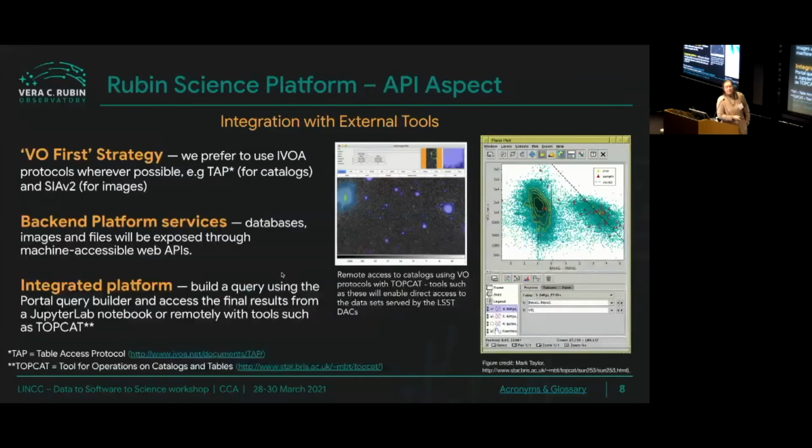And so finally, the API aspect, this allows integration with external archives. The Rubin data centers will not host every survey data set ever known. So if you want to work with other data sets, you'll need to access them somehow. As I mentioned, we have a VO-first strategy where we use IVOA protocols wherever possible. So for catalog access, we use the TAP, which is Table Access Protocol. You can find details about it down here.